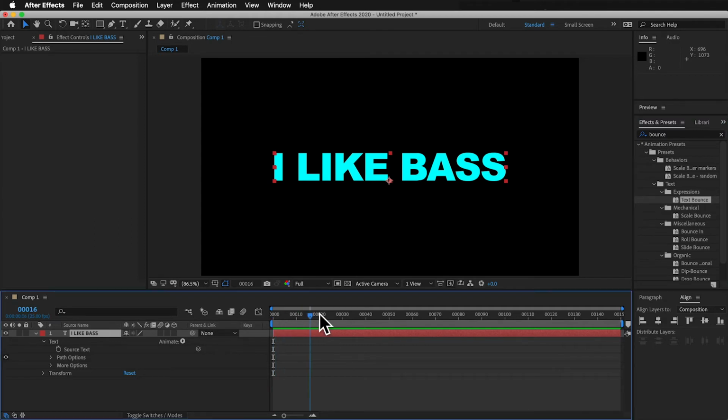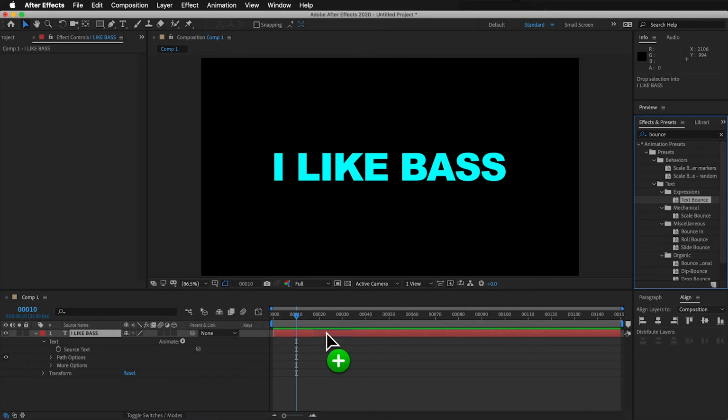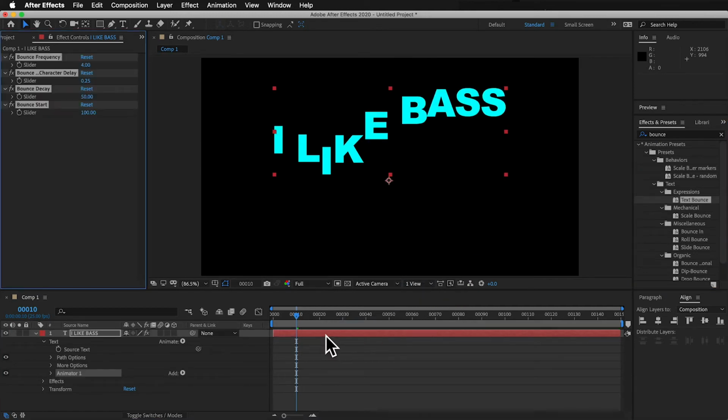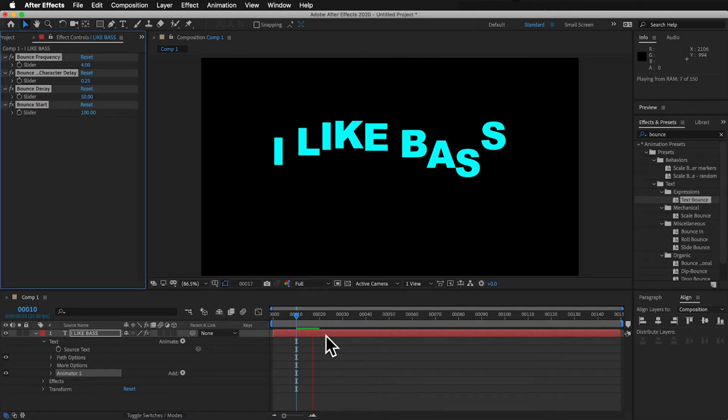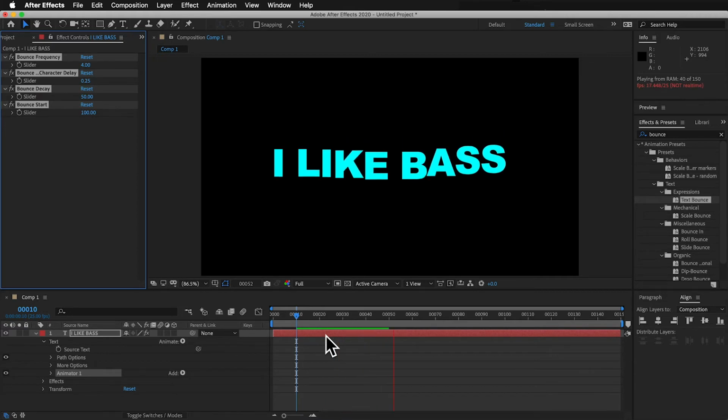Wherever my current time indicator is on the timeline, that's where the animation will start. So let's say I want it to start at frame 10. I can then take text bounce, drag it on there, release, and now if I play back, I can see my text drops into shot and bounces.